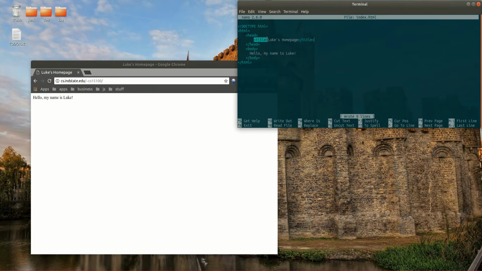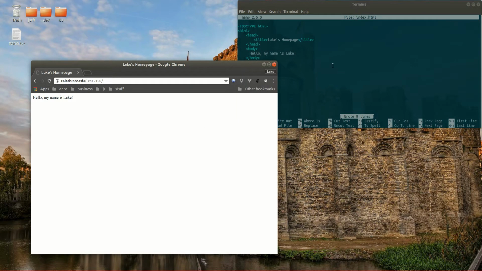Okay, so there's a start tag, and whatever's in between the start tag and the end tag are called the child elements. This child element is just a text element. It doesn't have any tag around it. So by default, that's just created as a general text element. Same with this one. There's no tag around this other than body. So the child of this body element is a plain text element. That's hello, my name is Luke. Okay, so that's very basic.